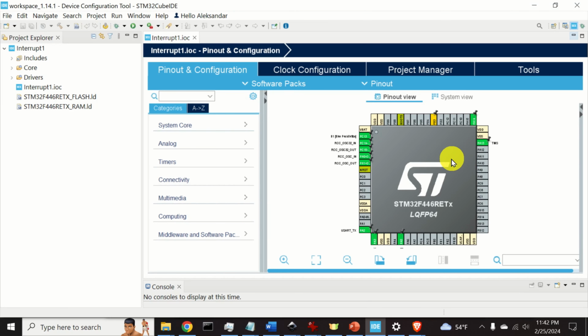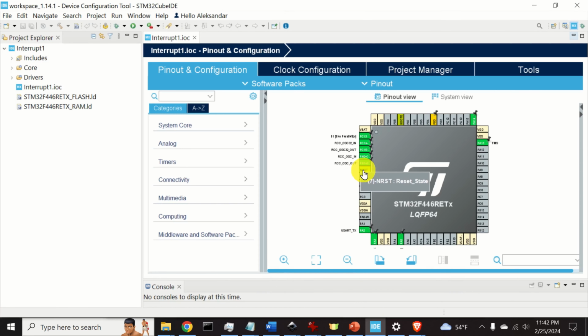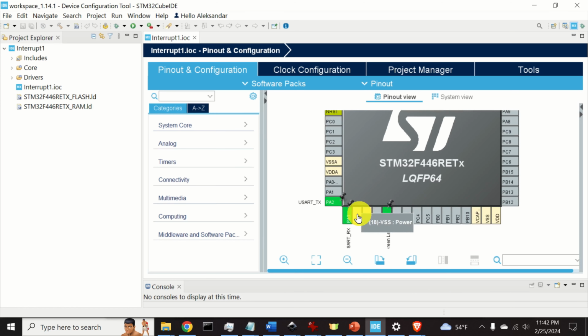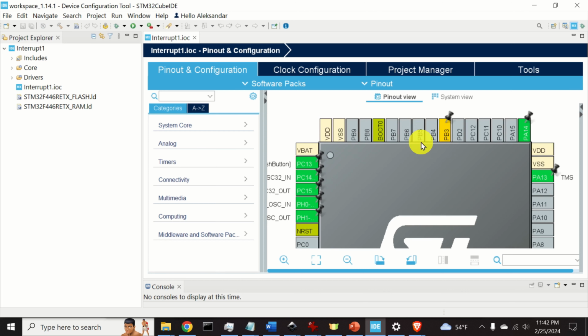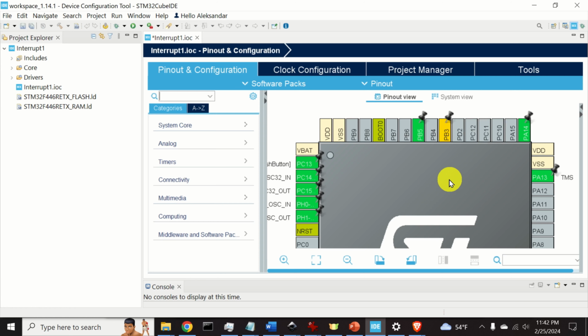Okay, let's first do the easy part. Go back to the board schematics. We will use this pin PB5 to be the output pin that will turn on or off our LED. Go back to the Cube development environment and find PB5. So where is PB5? Let's search for it. Let's see, it's not here. Let's see over here, it's not here. And here it is, here's PB5. Then click on PB5, and over here you need to find this option, GPIO output. Click on that option. Perfect.